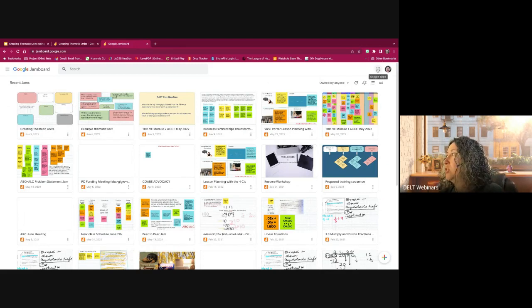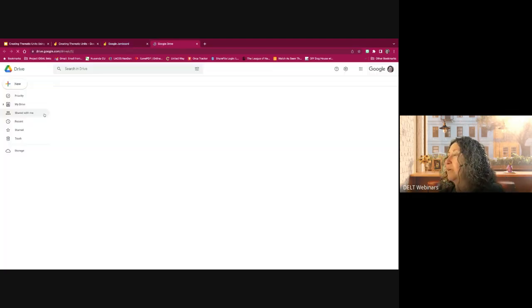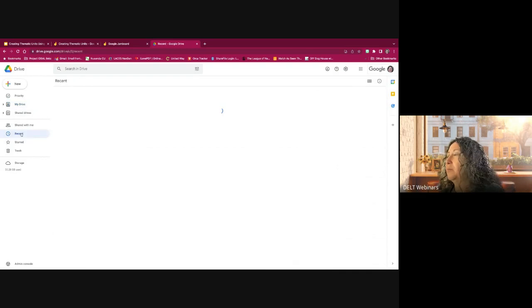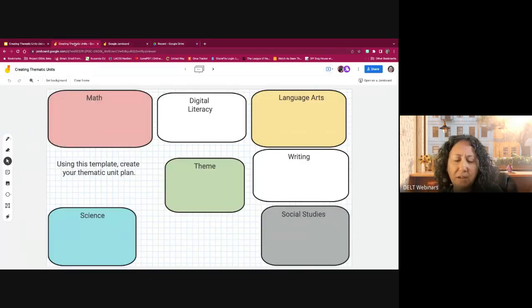You can also go into your Google Drive. If you go to your apps menu, and you can do this from any Google app, just click on that apps menu and go to Jamboard. You have to scroll down a little bit, but there's Jamboard, or you can go to Google Drive. If I were to go into my Google Drive, I'll find this one in recent. It'll probably show up in my drive as well. Nope, it's not going to show up there, but in my recents, it's probably going to show up. So here we have the creating thematic units Jamboard. So that's going to show up there as well. So you can access Jamboard from a variety of places. Did I miss anything, Nadia?